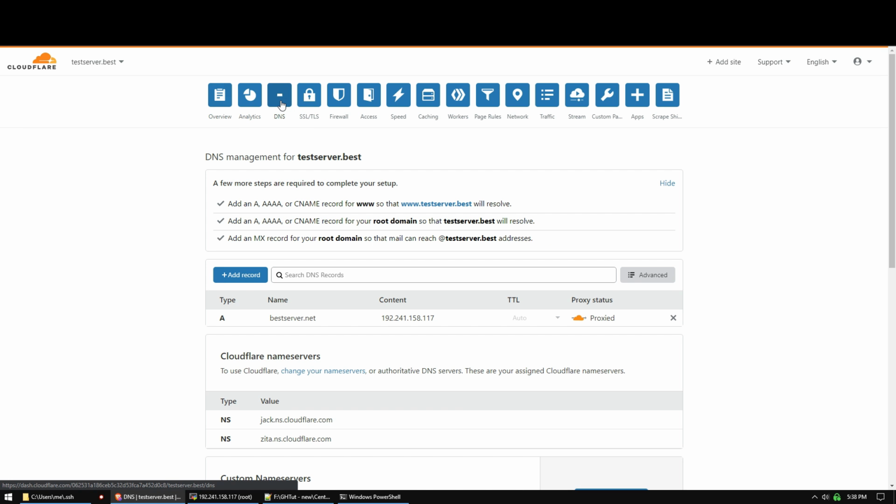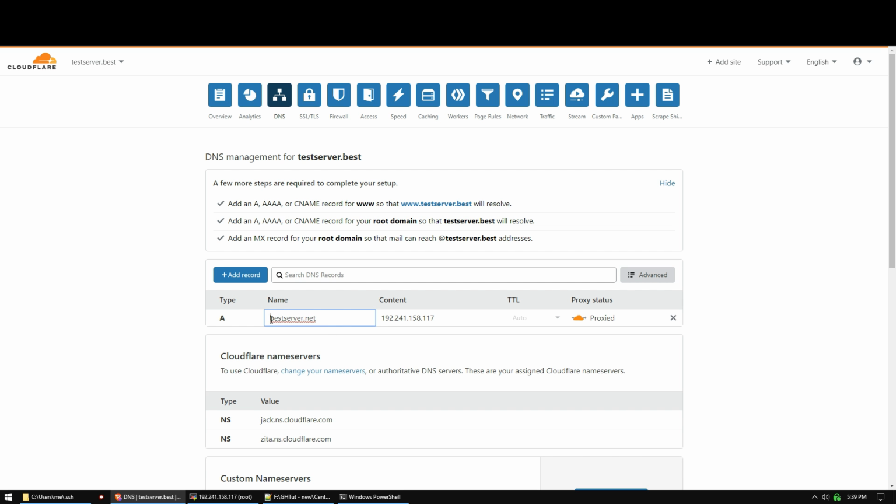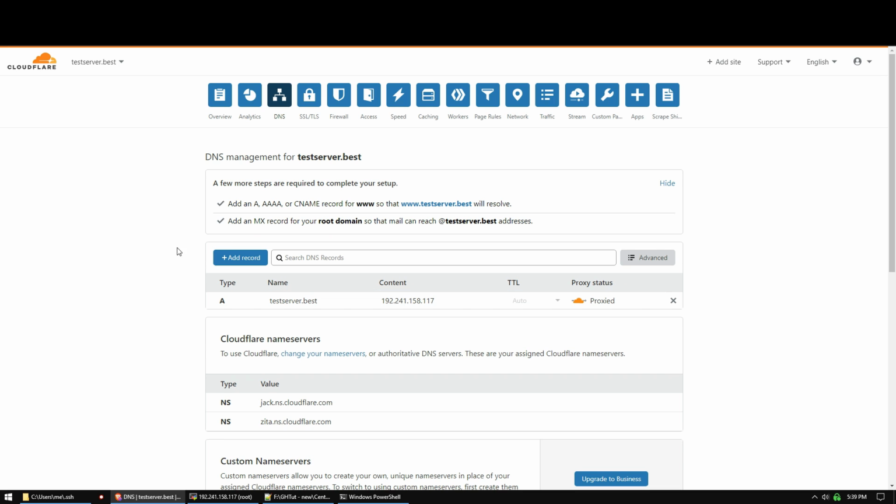Now we'll go over to DNS. We notice our Cloudflare name servers, so we need to copy these over to our domain registrar. I'm using Namecheap, and you just go into custom DNS and then add those 2 servers. Now this can take up to 48 hours to propagate out, but in most cases it only takes about 10 minutes. Now you'll notice I already made a mistake. This is supposed to be testserver.best. I don't know what I was just thinking. I am definitely prone to typos, so I apologize about that.